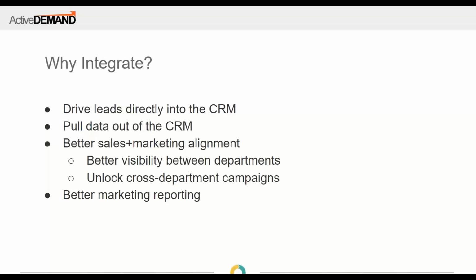That also allows you to unlock cross-department campaigns, or campaigns that use aspects of both sales and marketing. So you can have a campaign that might have an email in it, and then potentially a call from the salesperson, or an email that looks like it's coming from the salesperson but is actually part of the campaign.